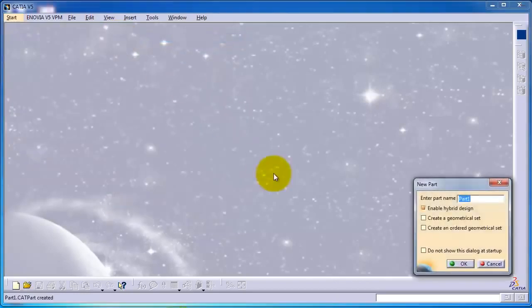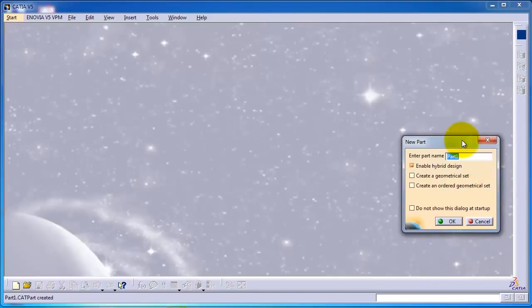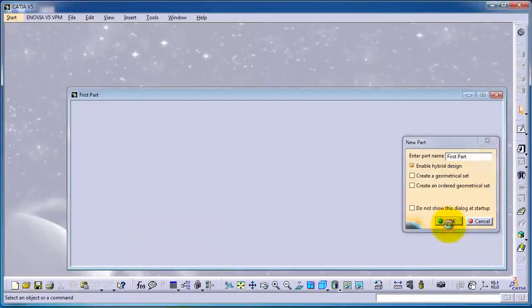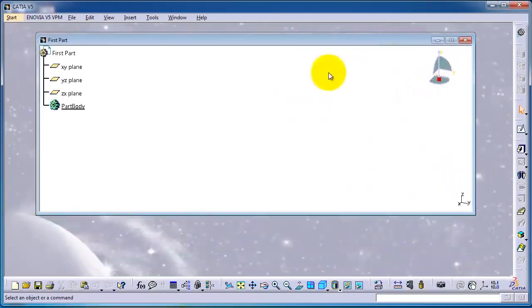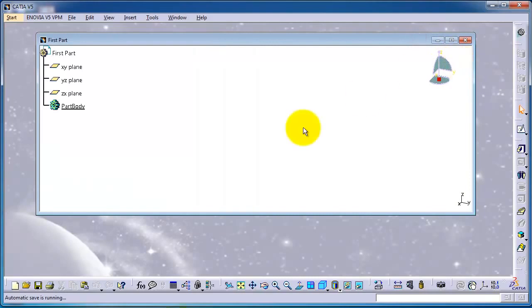This is the first workbench for beginners or for the starting of sketching, and here you can give it a name, first part. Okay, and now we are in this workbench, and you can notice the tool set here, which are for the part design tools. So now we have the interface.